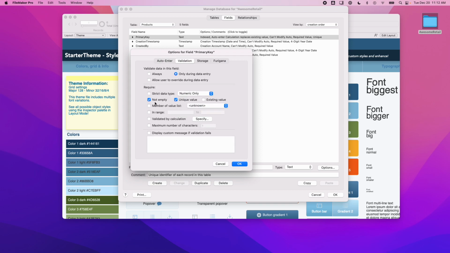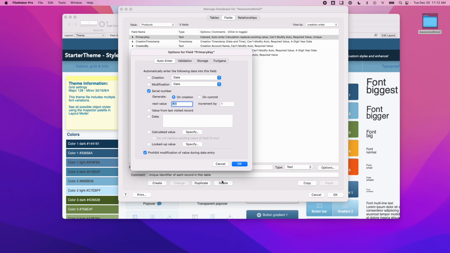So validation: it can never be empty. It always has to be unique. And that's really all we have to know about this. All this other stuff, don't worry about it for now. We just have to make sure that nobody can ever alter that value. So we say, okay, prohibit modification of value during data entry. Yes, we do want to prohibit that.